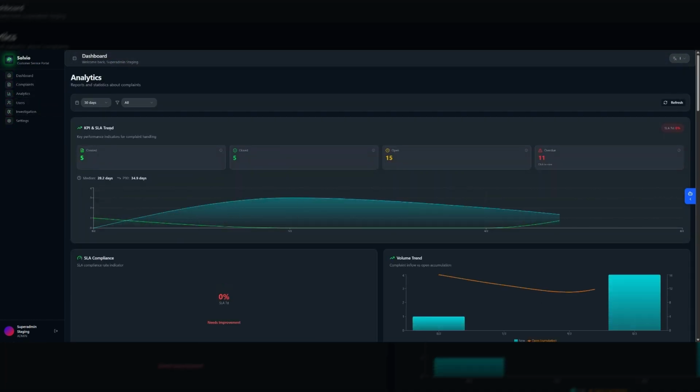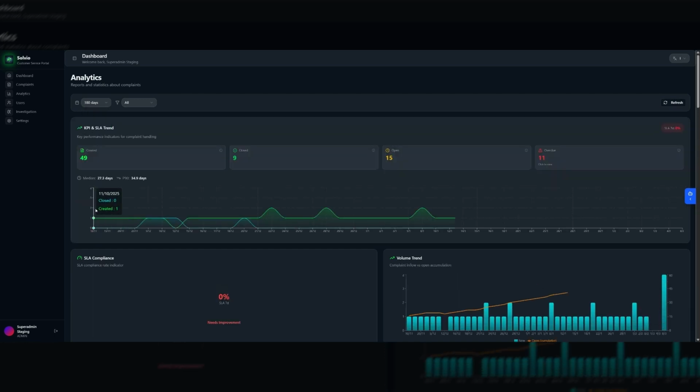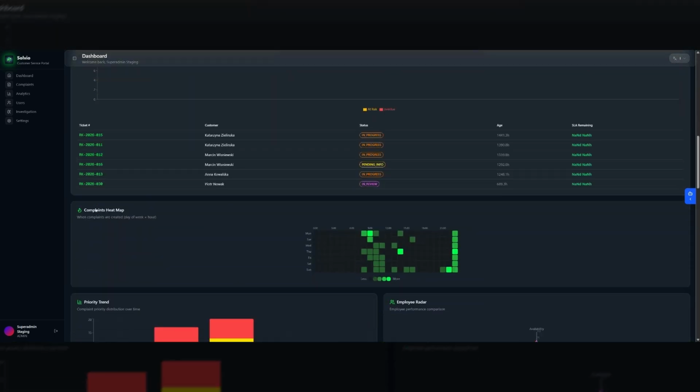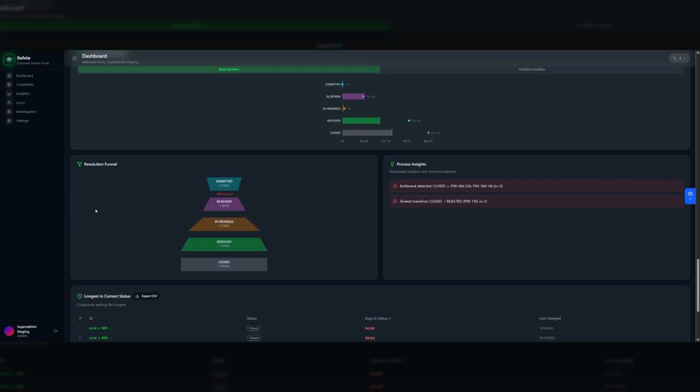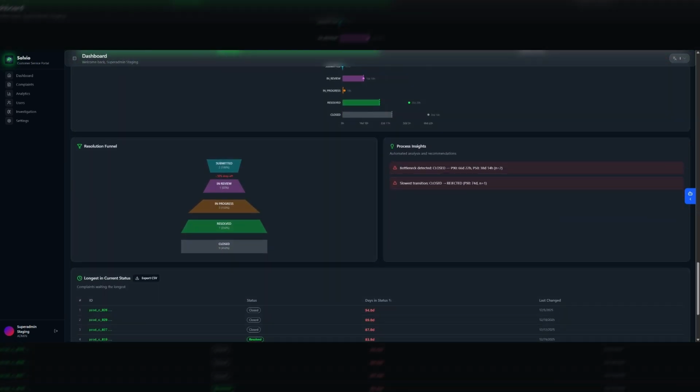In Module 2, I'll show you the admin panel, 20 analytics dashboards, smart assignment, investigation tools, and the data that turns complaints into real business decisions.